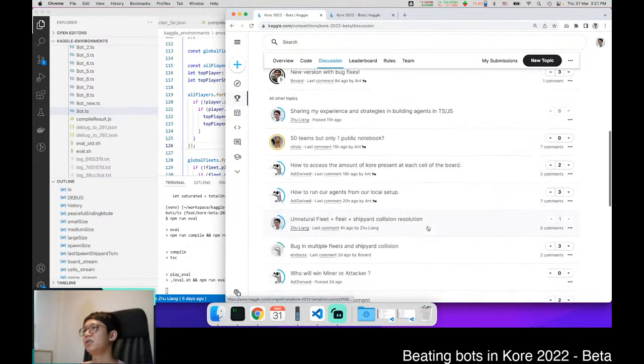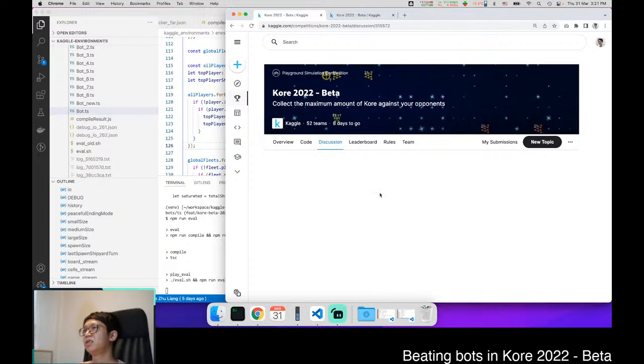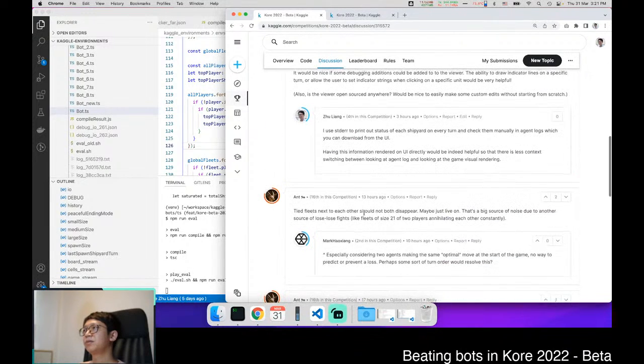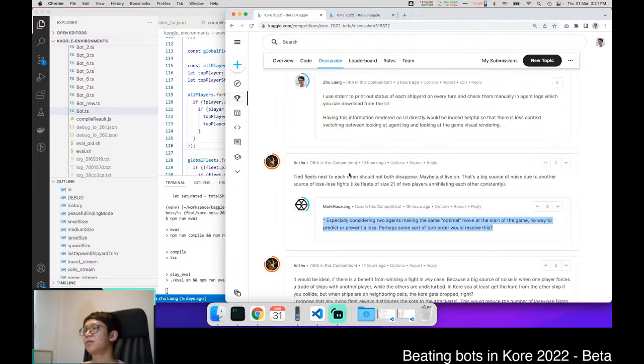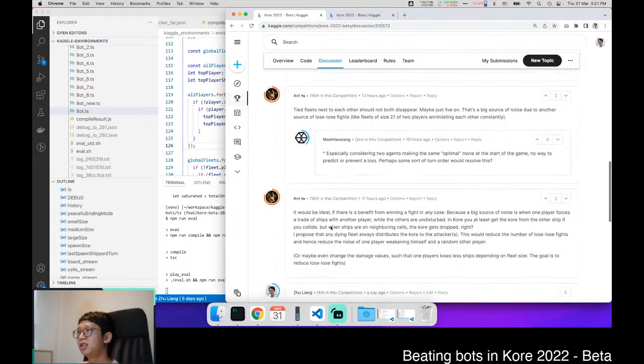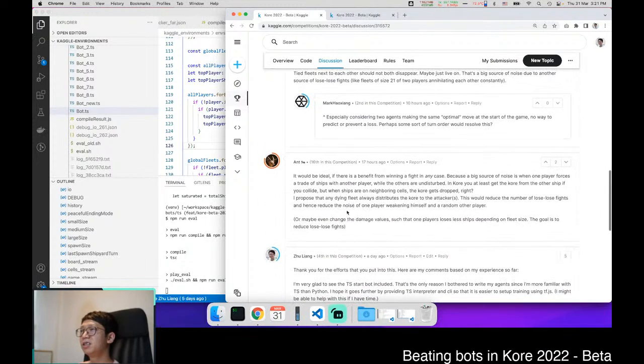There's some discussion. Yeah, the tight fleet combat is a little bit interesting. Now it's just, if it's a tie, then both ships disappear, right? So it could cause some problems. And also, you know, if you win a fight, then you don't really get anything, right? Like the drop is technically yours only if you collide with them. If you are next to each other, you won't get the drop. So that's pretty bad.